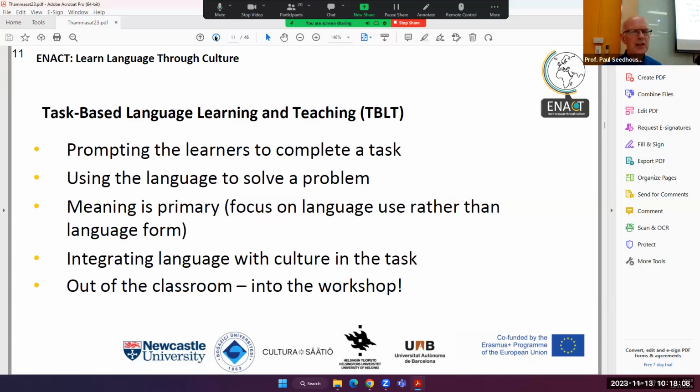The second innovation is taking TBLT out of the classroom. It's okay doing tasks, but it's not actually real world use. So the first three projects we're taking out of the classroom, but now it's in workshops and students, well, wherever you are.